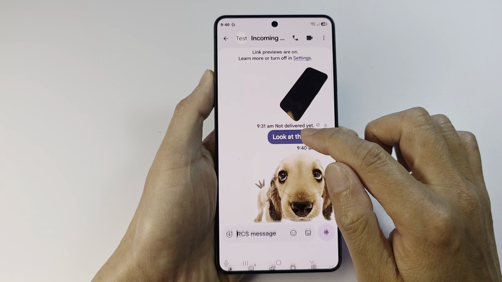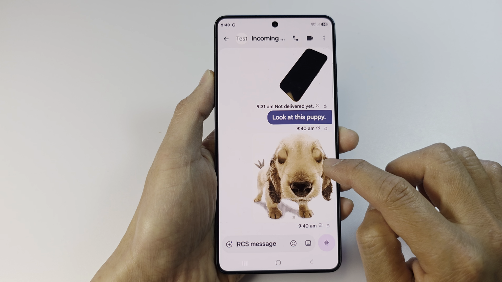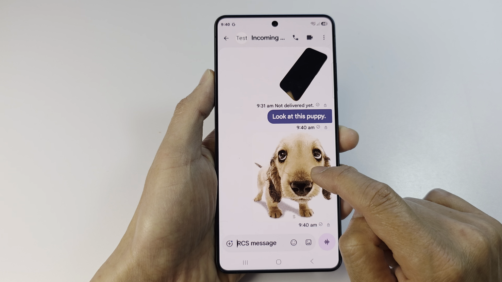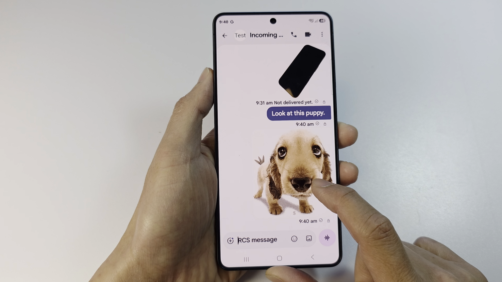Okay, so that's how you can search and add in the GIFs animation to your text messages.